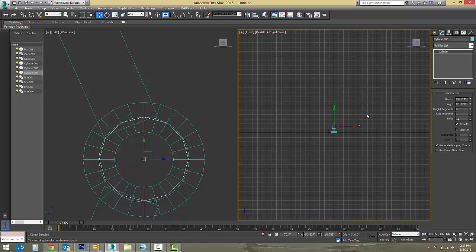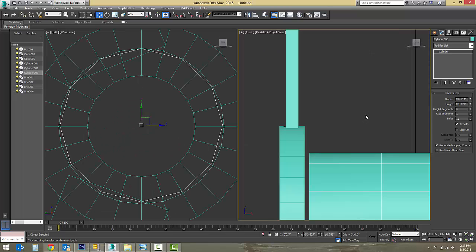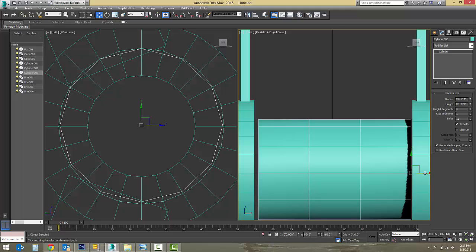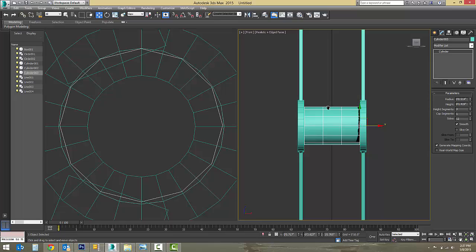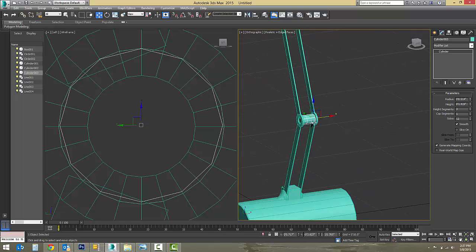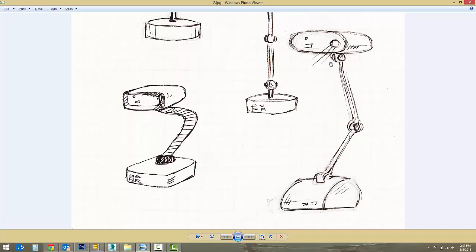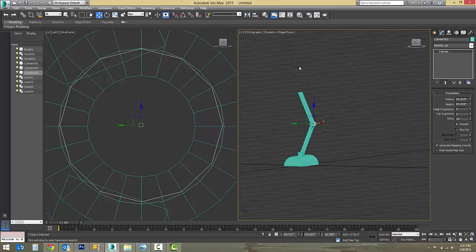I hit F to go to front view, and now I'm hitting Control V to zoom in. So drag this over, make this a little bit taller. So now we've got this connection joint right in here. I'm going to Control Tab over out here, and it looks like we've got another box similar. So I'm just going to drag that box up.